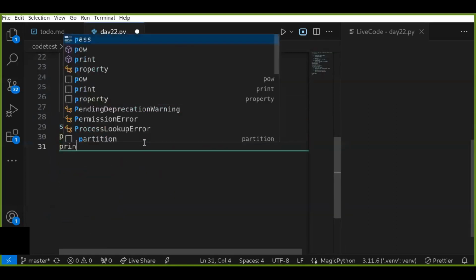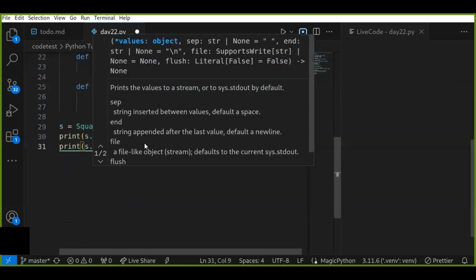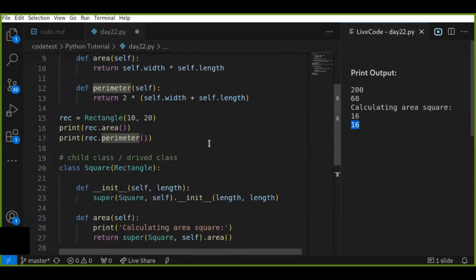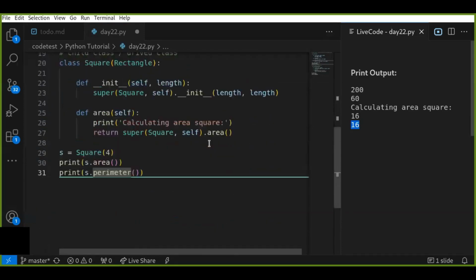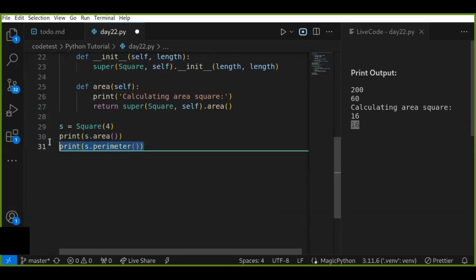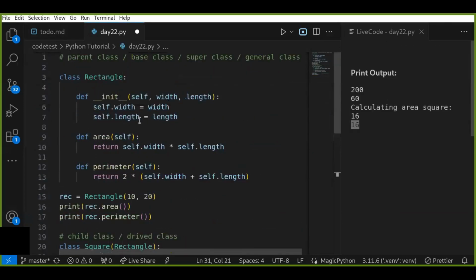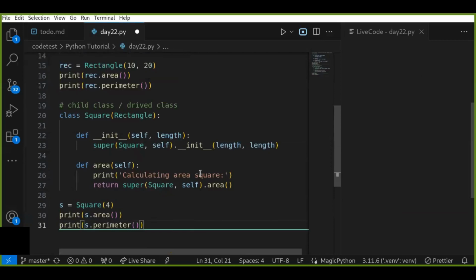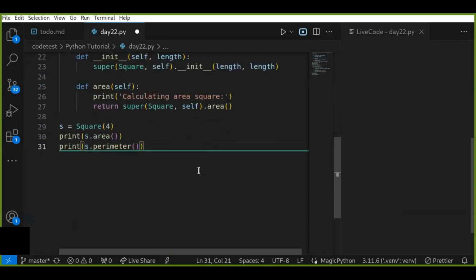And we can also access the perimeter: 2 times 4 plus 4 is 8, 8 times 2 is 16. Okay, that's the perimeter of the square. Because I already inherited all the methods and properties of the superclass in the subclass, I can access whatever is defined in the superclass. Everything can be inherited in the subclass, and the subclass can also add its own additional features.